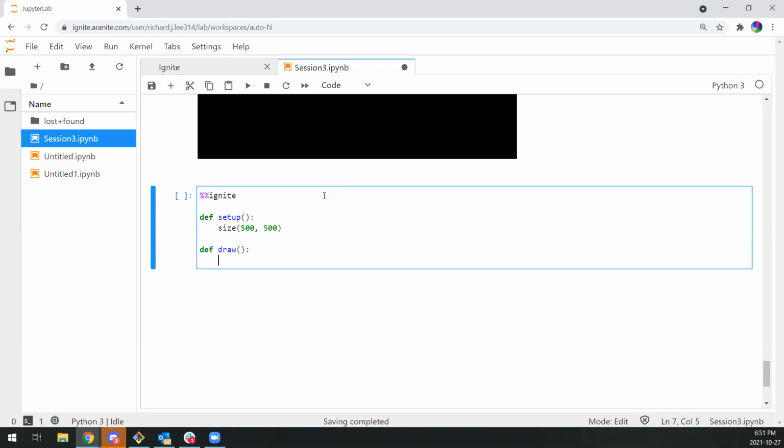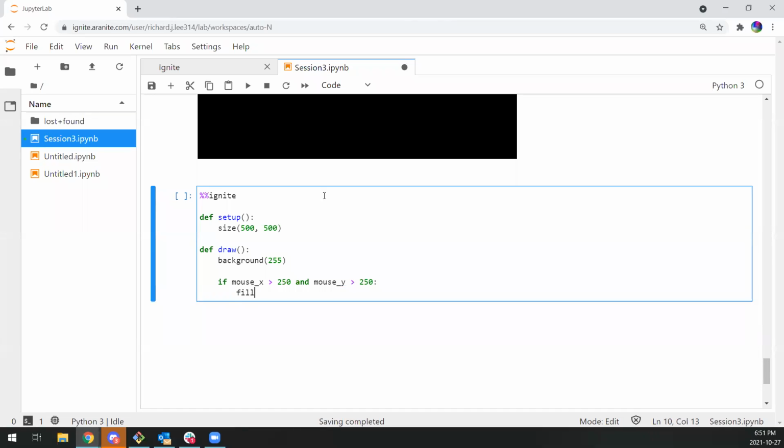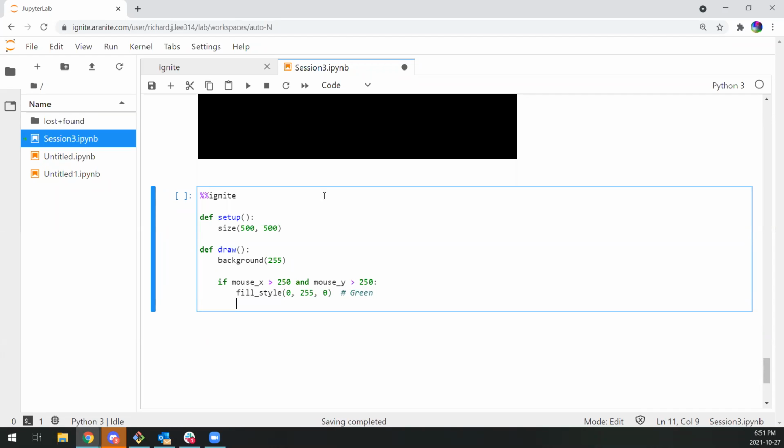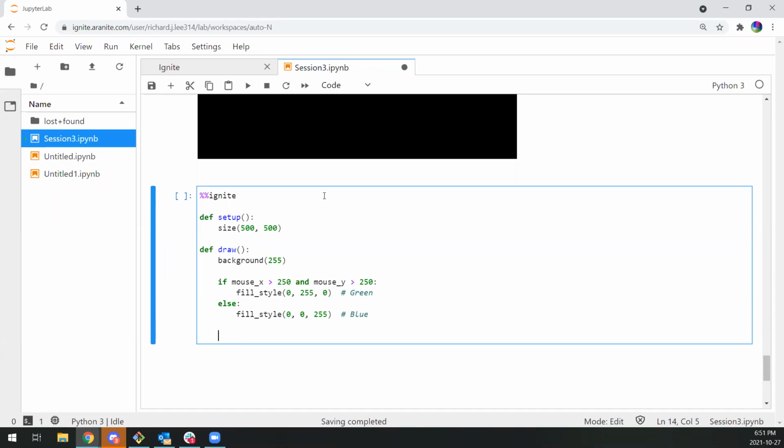def draw, colon, I'm going to go background, and let's just go 255 for white. And we are going to say if mouse X is greater than 250 and mouse Y is greater than 250, fill style, I'm going to choose a green color. So that's going to be RGB, 0, 255, 0, green. Else, if it's not in that specific area, fill style is going to be blue: 0, 0, 255, blue.